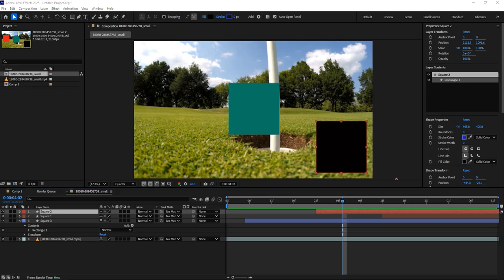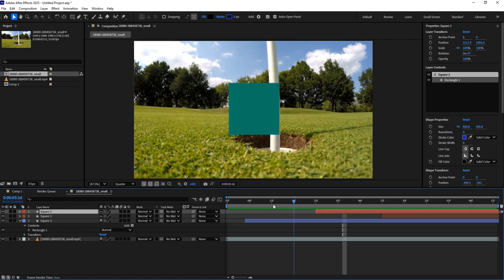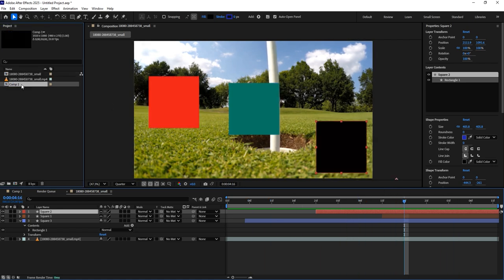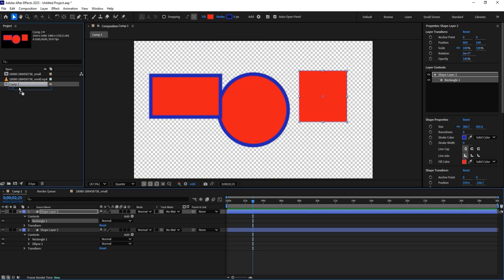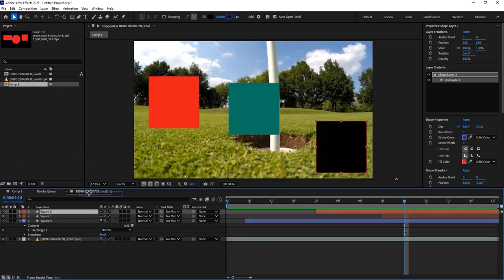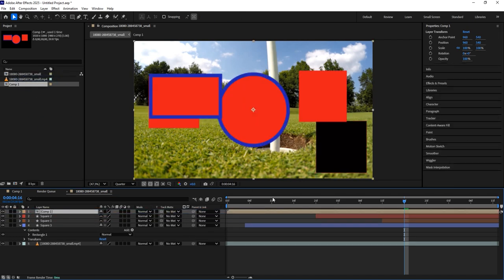Now, one important thing before leaving is that I can put one composition inside another composition. Like this is the composition that we have, this square. Now, if I go into composition one and drag it to this composition, the new composition which we just created from the video, and drag it inside it, you see the composition inside the composition.